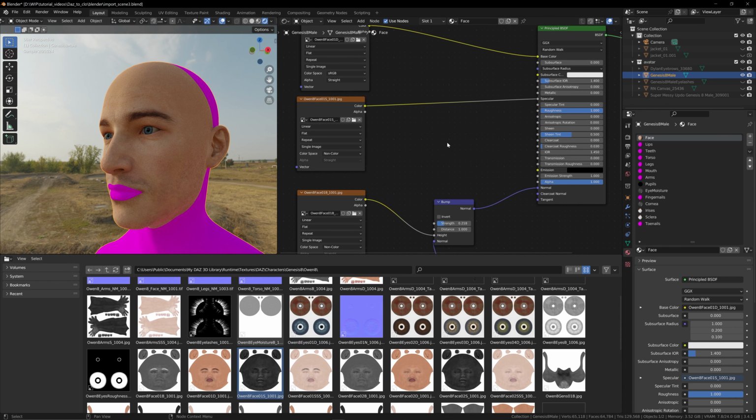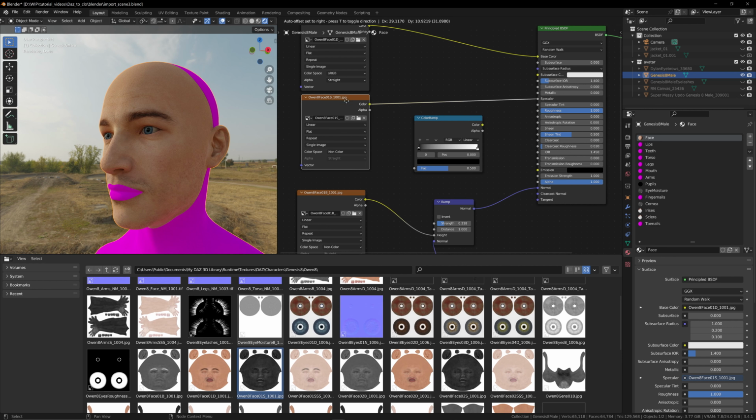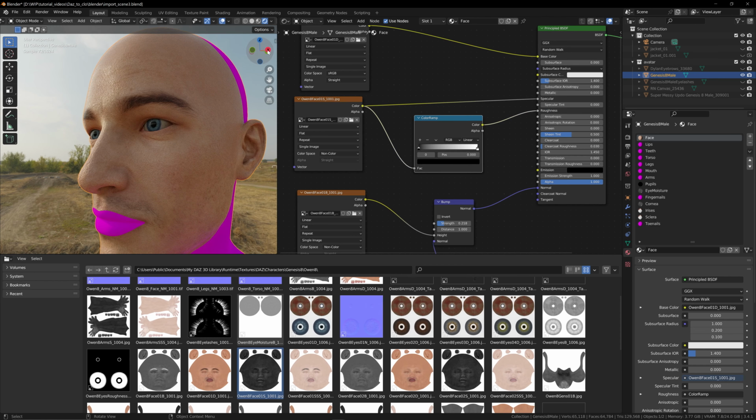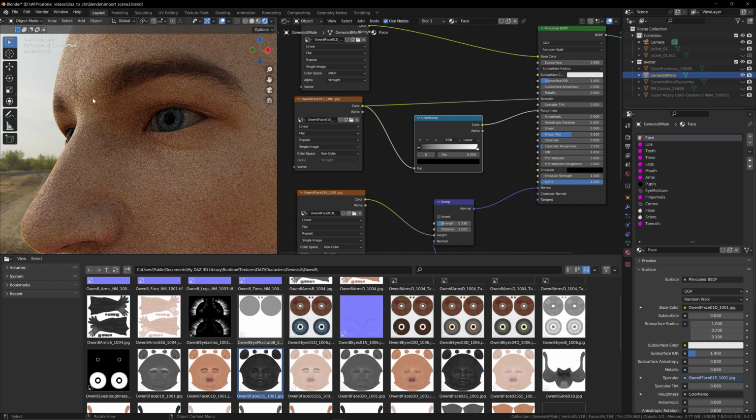So I'm going to press Shift and A to search for a bump node and drop that in here. Take the color output of this specular and drop it in the, no, I'm not applying a bump, I need a ramp, a color ramp. Drop the color ramp here, set the output of the specular map to the input of the color ramp, and then set this into the roughness slot. And initially this is going to be quite shiny if we look at this close up.